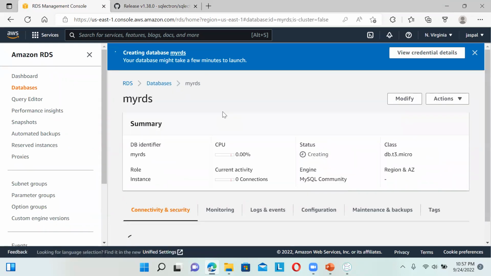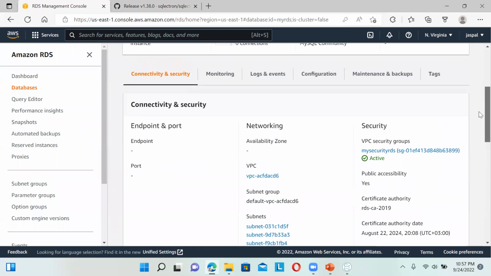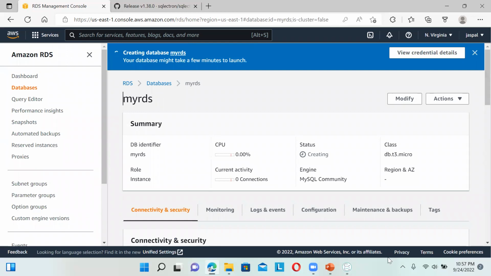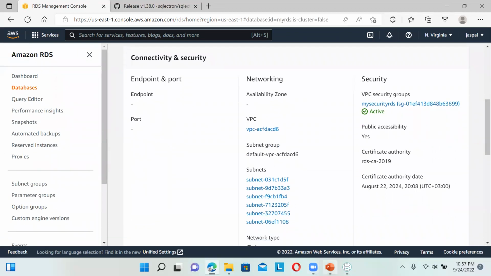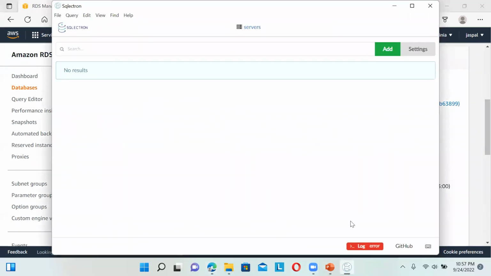You can see it is creating my RDS, and my DB is the database name. Once it has been created, you will get your endpoints over here. Here it is coming empty. Till then, we can fill up these other things.